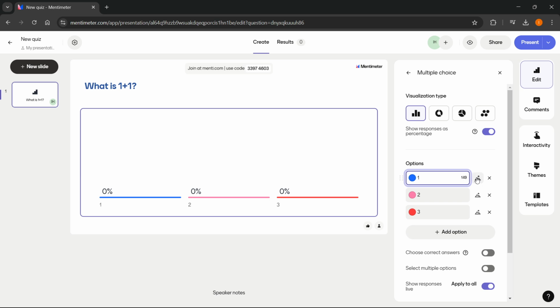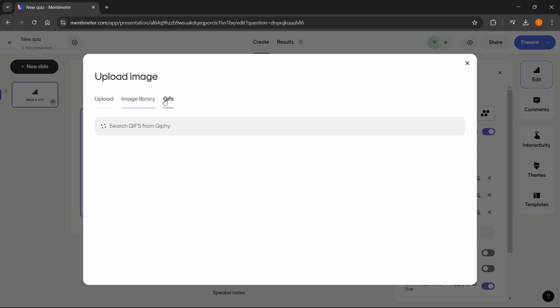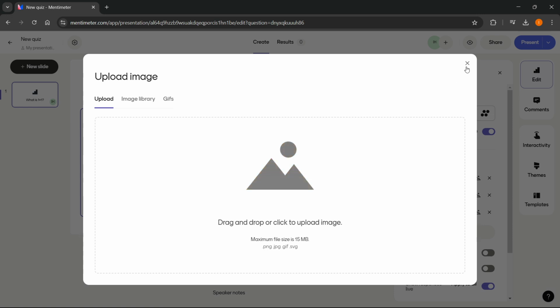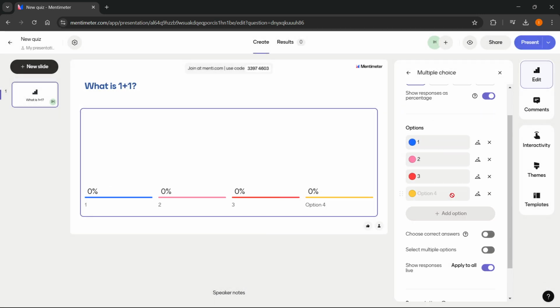If you want to, you can press this icon over here, and then you can upload an image either from the library, GIFs, or from your computer. Then after you've done this, you can add an option. If you want to add a fourth option, for example, we're just going to add 4 over here, which is basically just a different wrong answer.